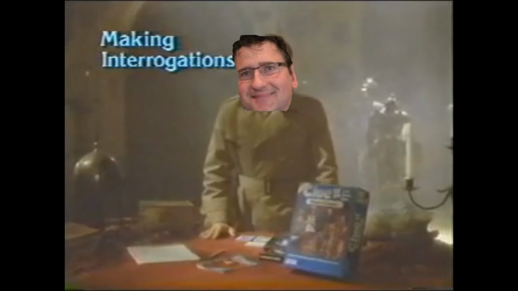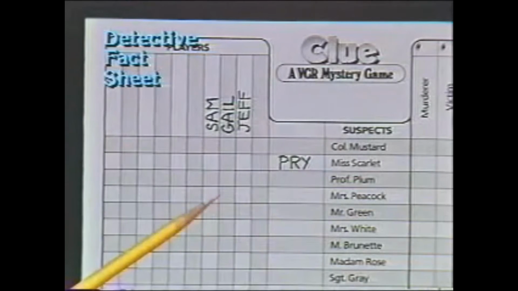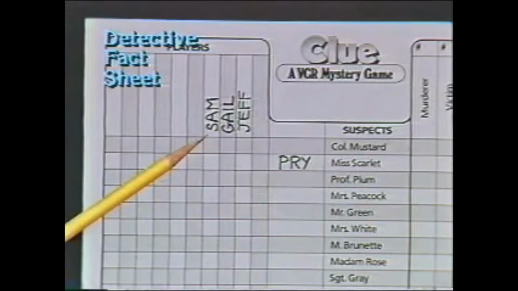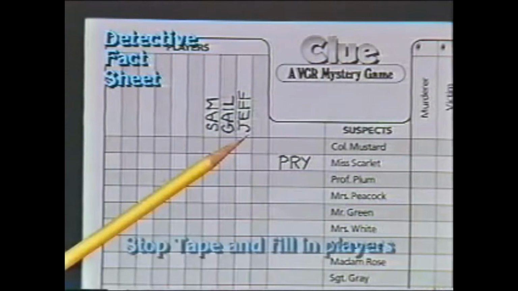Your suspect card is your secret personal identity. As you watch the action, pay special attention to your suspect. The others will try to learn who you are by interrogating you, asking you a yes or no question. Your fact sheet will help you keep track of this information, so write your name here next to your suspect, and write the names of the other players in these columns to the left.